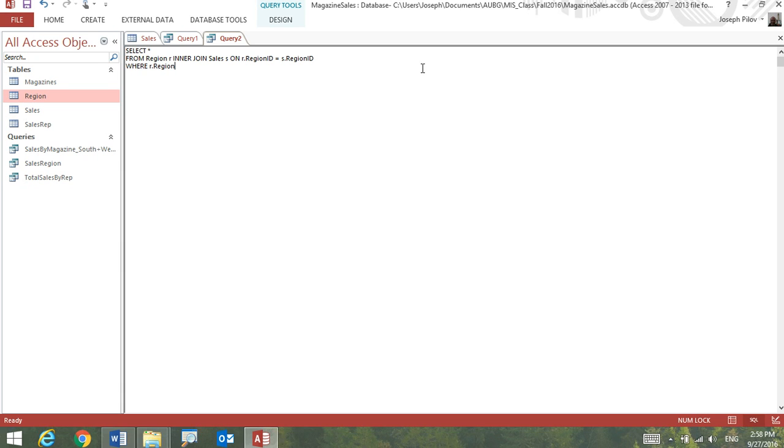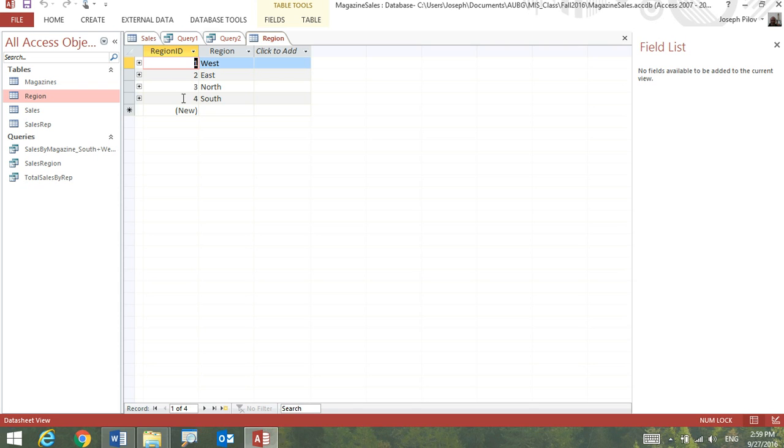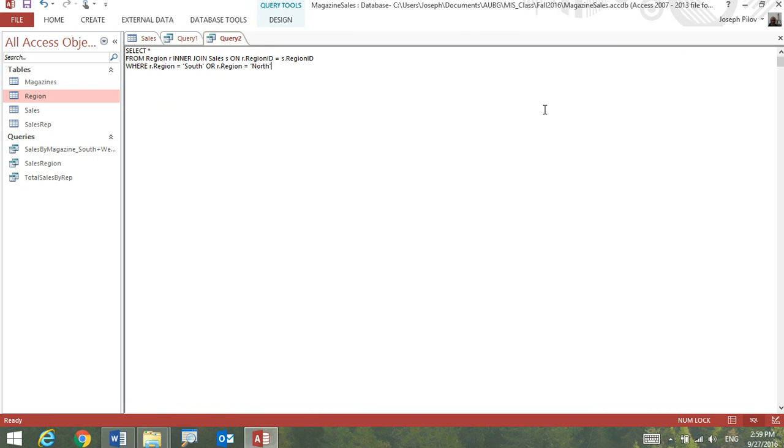where R.region, that's the name of the column that contains the region name, is equal to south, or R.region equals north. Let me see. So we're doing 2, 3, and 4: east, north, and south. Okay. Or R.region equals east.